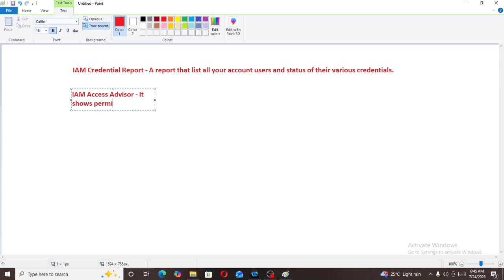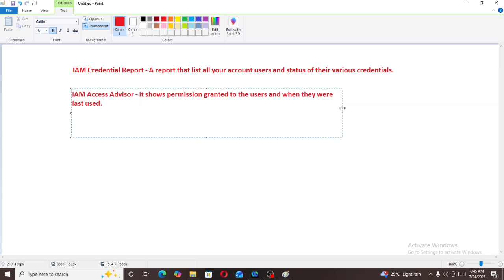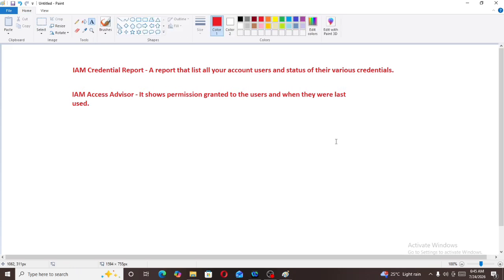What is the IAM Access Advisor? It shows permission granted to the users and when they were last used.